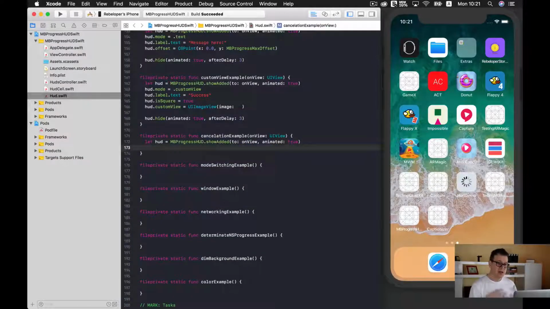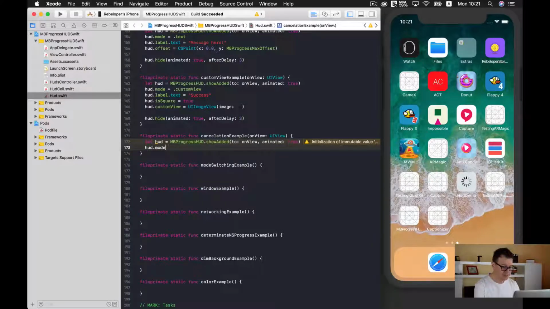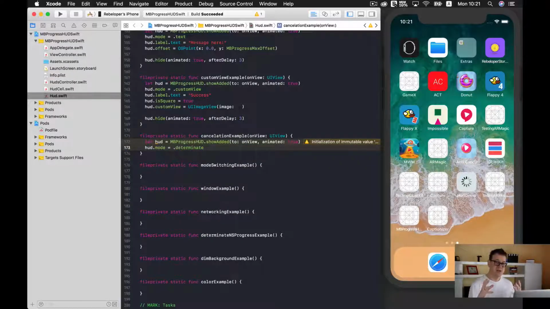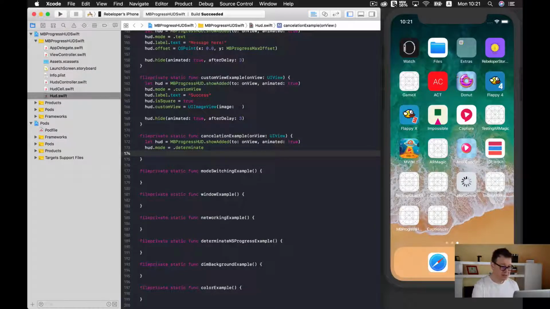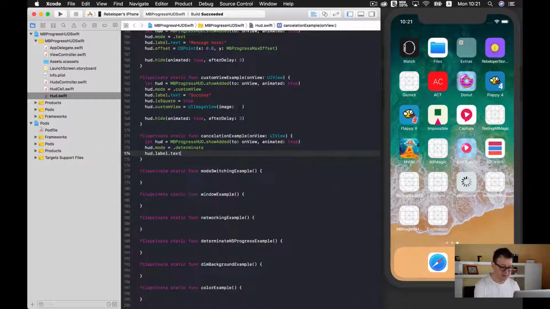Now next up is that we should set our HUD's mode to .determinate, because we are going to show a determinate HUD, and whenever we feel like it, we want to cancel it out. Okay, next up, let's add a label: HUD.label.text. And we should add here "Loading". Pretty straightforward if you were watching the previous video.